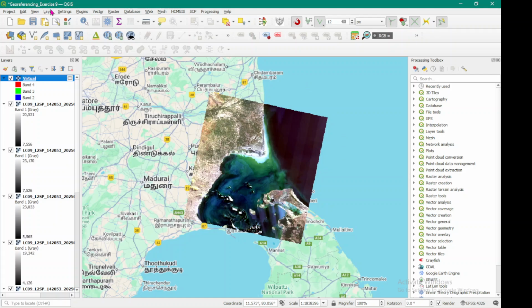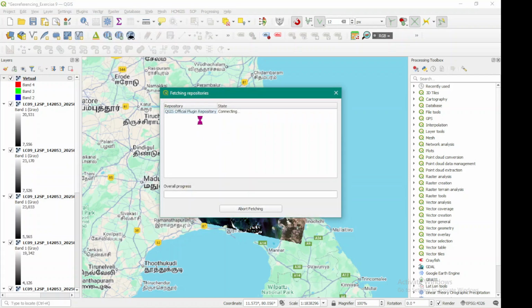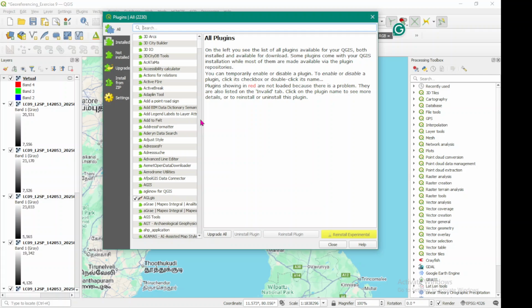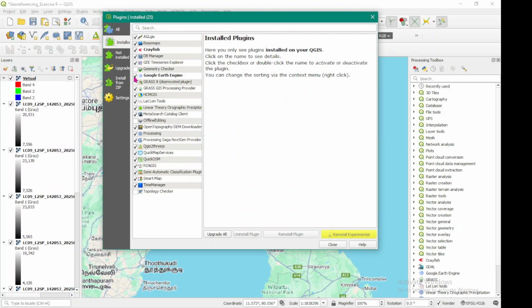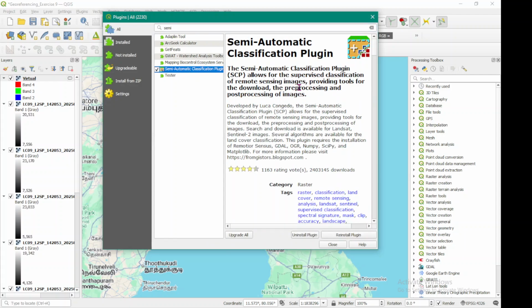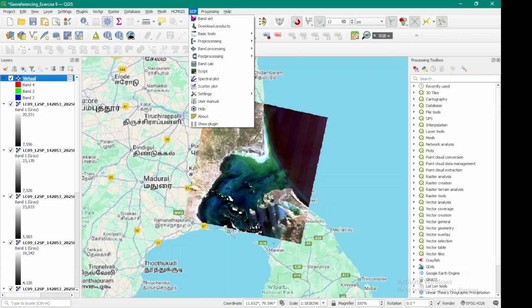So for this we require installing a plugin. To install a plugin, we have seen this earlier. You go to plugin manager, install plugin. Make sure that you go to all. If you are in install, then you won't see this. Go to all and search for semi automatic classification plugin. This is the symbol that you have to remember. Because I have already installed it, I get a reinstall option, but make sure that you install it and then close this. So you see SCP over here.